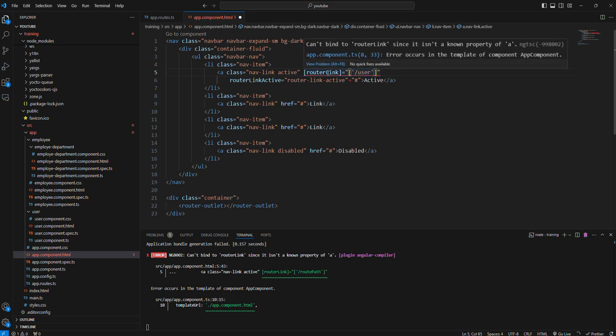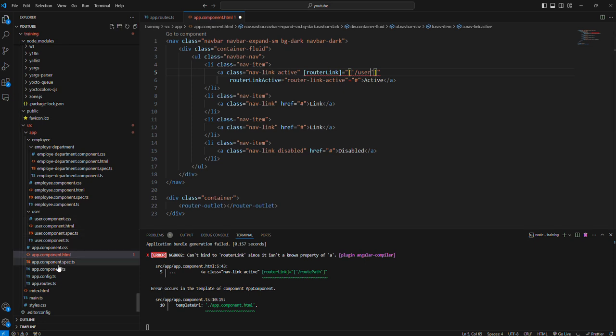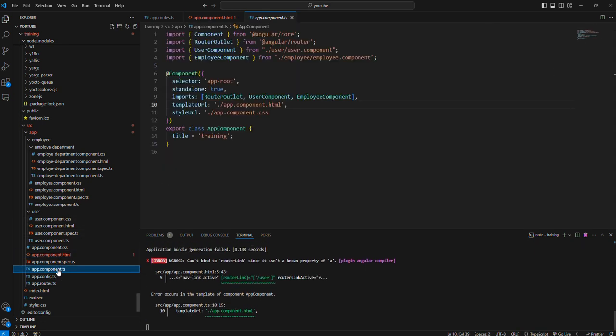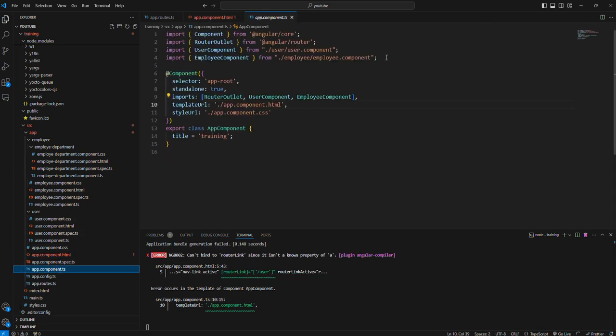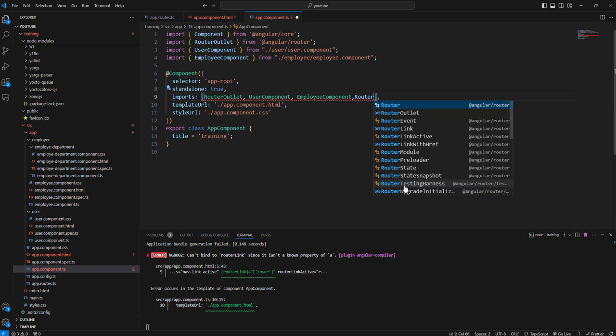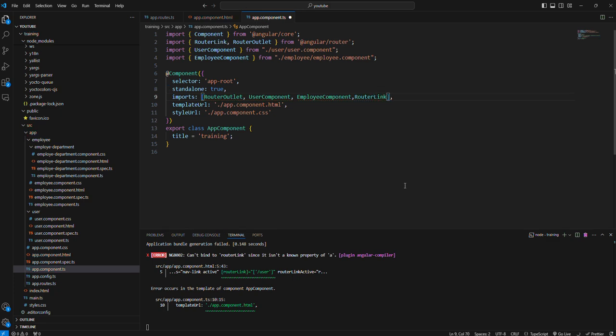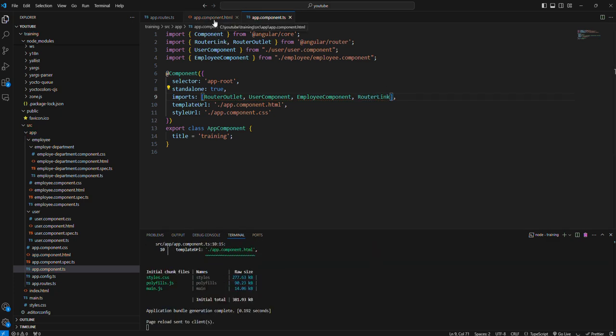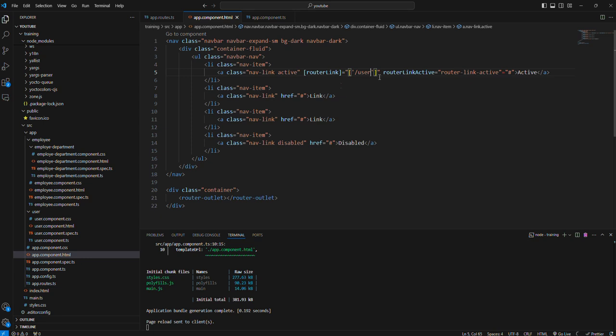This one is giving us an error because we need to import RouterLink as well. Import that one in the app component ts file. Here it should be RouterLink also. Okay, now I'm sure the error will be gone. Yeah, here we can see now there is no error for that, and this is for the user.